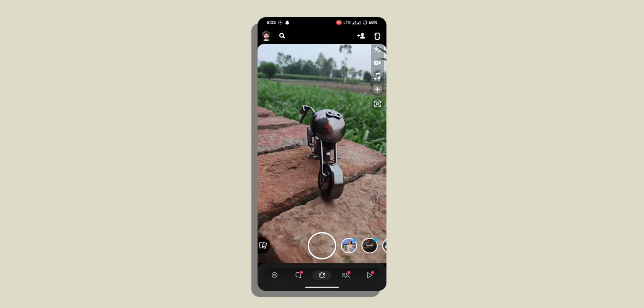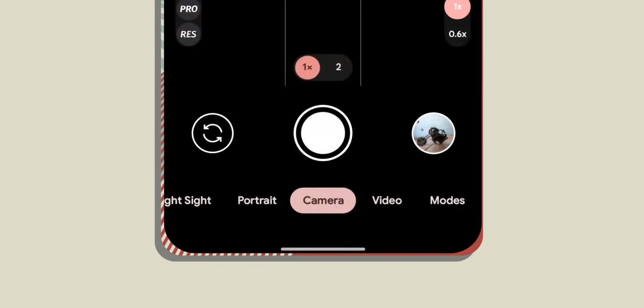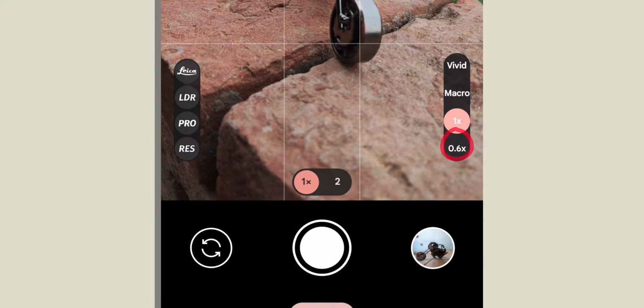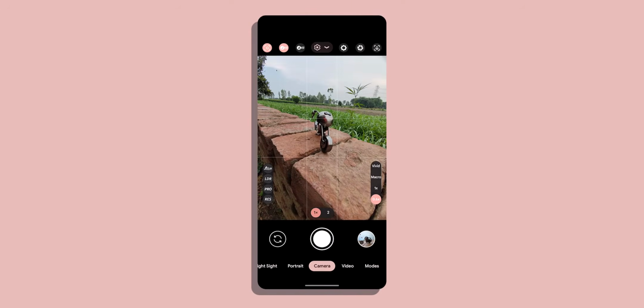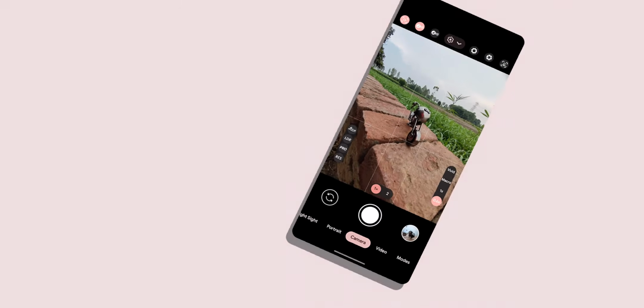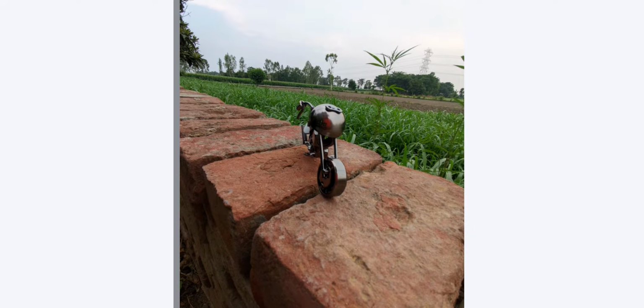To use the ultra-wide angle for real, you have to open your phone's camera app. Here, switch the default camera to the ultra-wide angle lens. Now click a photo of your subject. Here is our photo. Let's see how to send it to Snapchat friends as a streak.